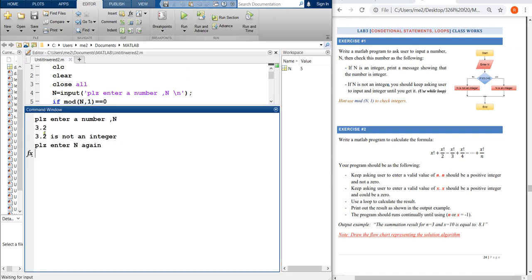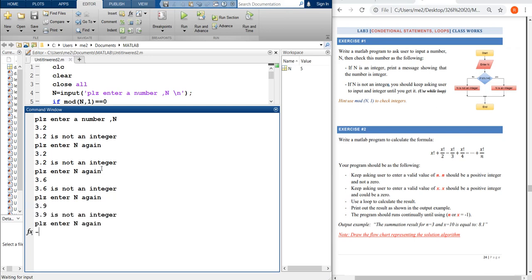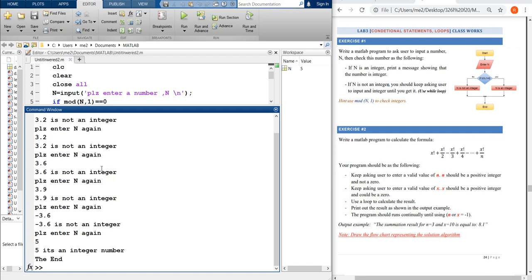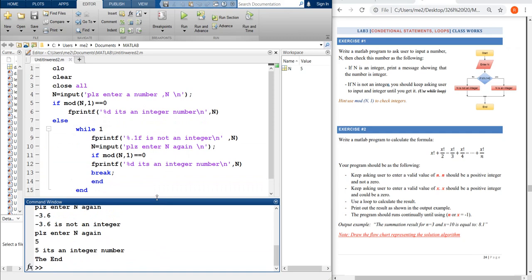3.2. See, 3.2 is not an integer. Please enter it again. 3.2 again. 3.6 again. 3.9 again. Minus 3.9 again. Say 5 now. 5, it's an integer. It will stop. This is the number 1. Exercise number 1.